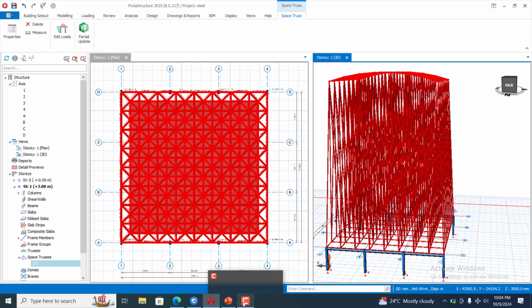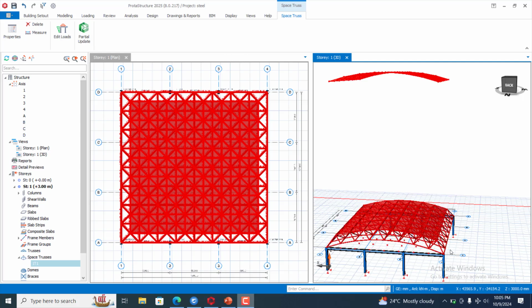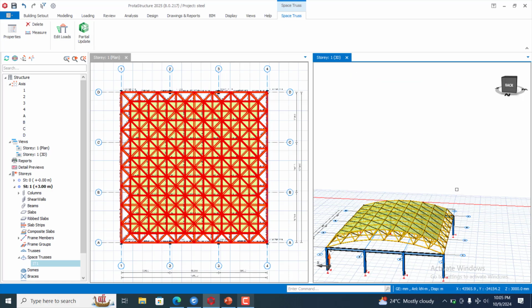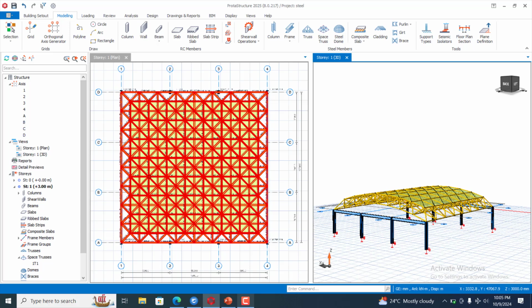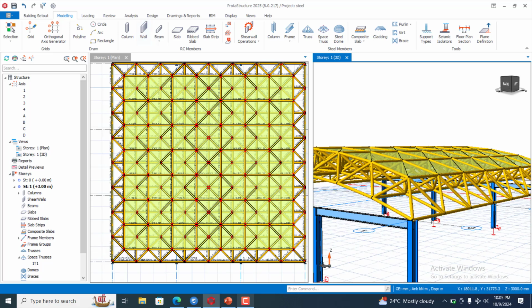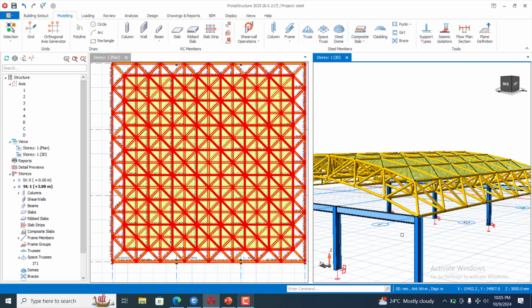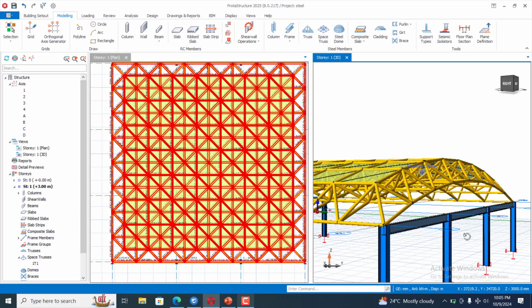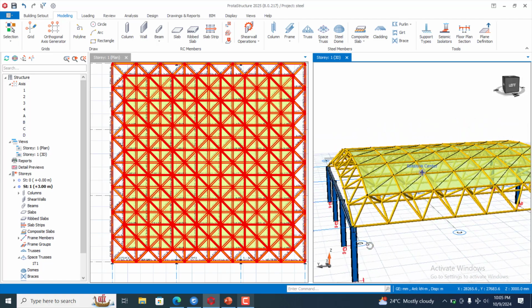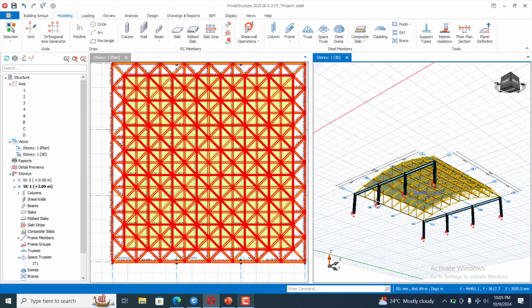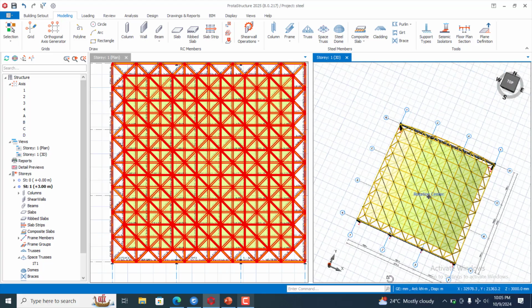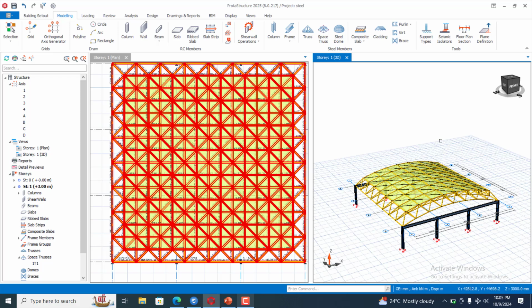Okay, let's allow it. It's still loading. Okay, so that has been created for me. So you can see what we have. Initially it was showing red. What that means is that it has failed, right? So red is danger, it has failed. So you can see this is our space truss. A very great powerful feature in Prota Structure that you can actually play along with.